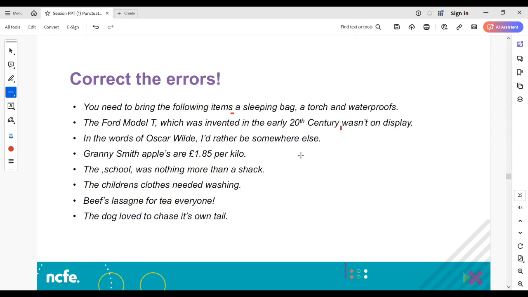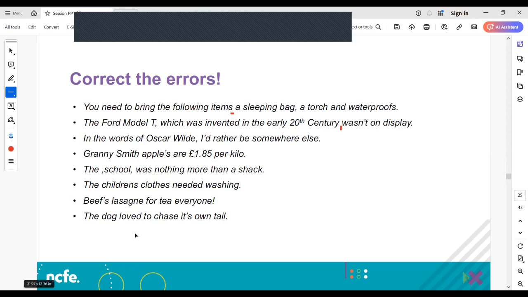The school was nothing more than a shack. So what's been done wrong in that sentence? The comma. Yeah, we don't need any commas after. The children's clothes needed washing. So we should have an apostrophe on children's. Beef's lasagna for tea, everyone. No apostrophe, and we don't need an S either. It should just be lasagna.